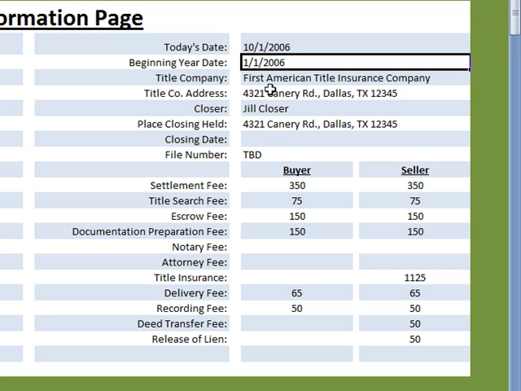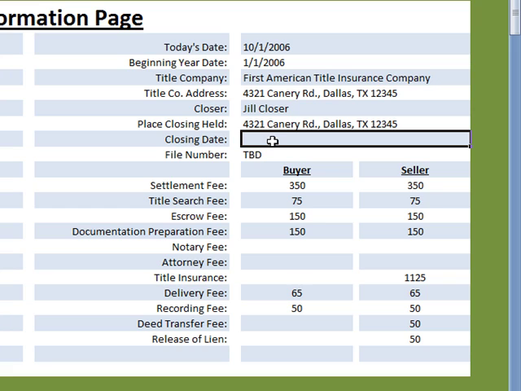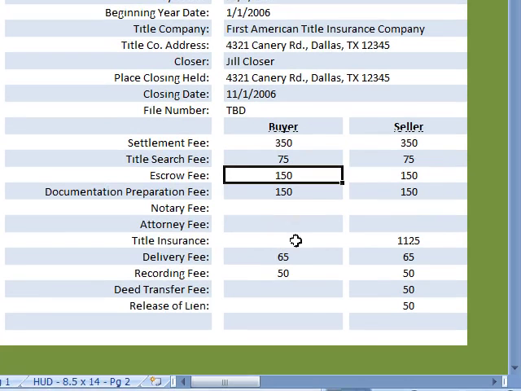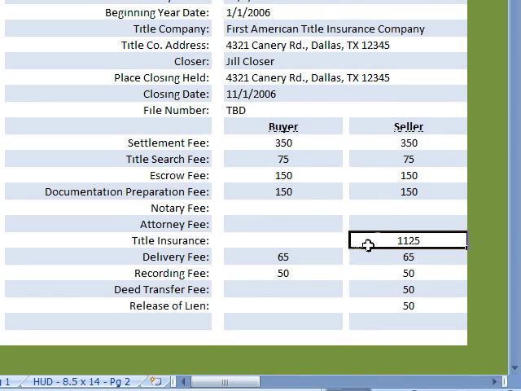The title company information is already populated because you will do that when you first get the HUD-1 Statement Generator. Put in the title company that you like to use. And if you want to use a different one, then you go ahead and change that information. Let's say we're going to close on 11/1/2006, and then the title company's fees are already populated in here. If the title insurance is a different amount, then you would go ahead and change that. But that's the input page, and that's it.